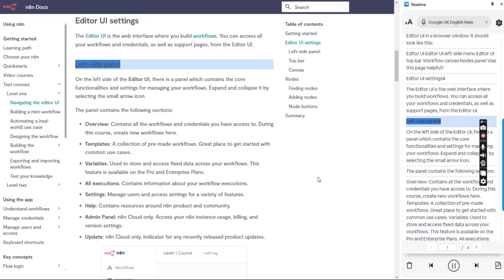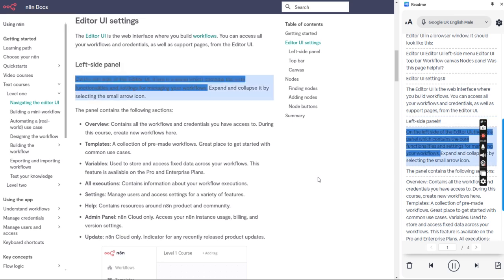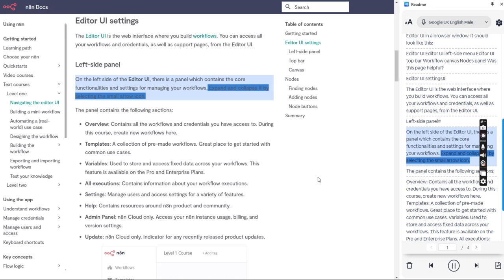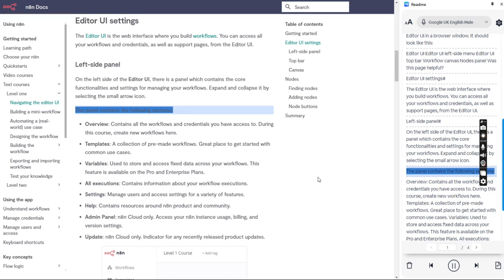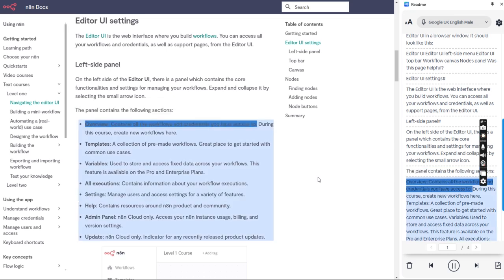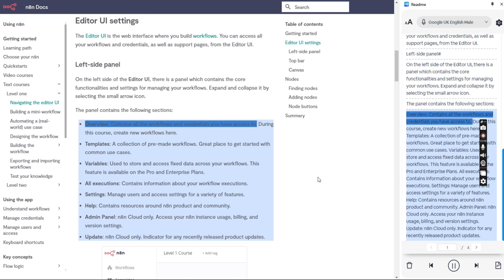Left side panel. On the left side of the editor UI, there is a panel which contains the core functionalities and settings for managing your workflows. Expand and collapse it by selecting the small arrow icon. The panel contains the following sections. Overview contains all the workflows and credentials you have access to. During this course, create new workflows here.